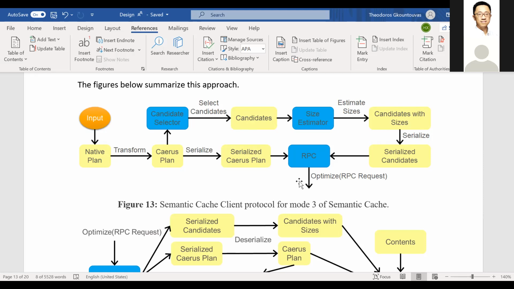First, we send the series plan to a candidate selector. This candidate selector is responsible for finding out from this plan what we can write to the cache, what are potential write candidates for the cache for this plan. I'm going to explain a little bit later how this procedure works. And then we have some write candidates for the cache. We use a size estimator afterwards to estimate some costs in terms of I/O for these candidates.